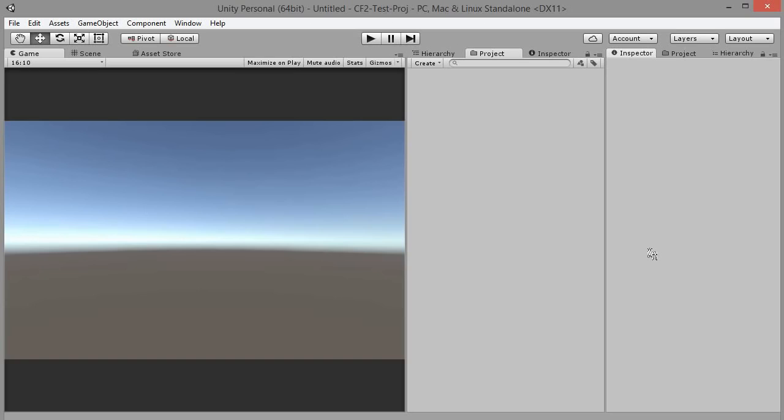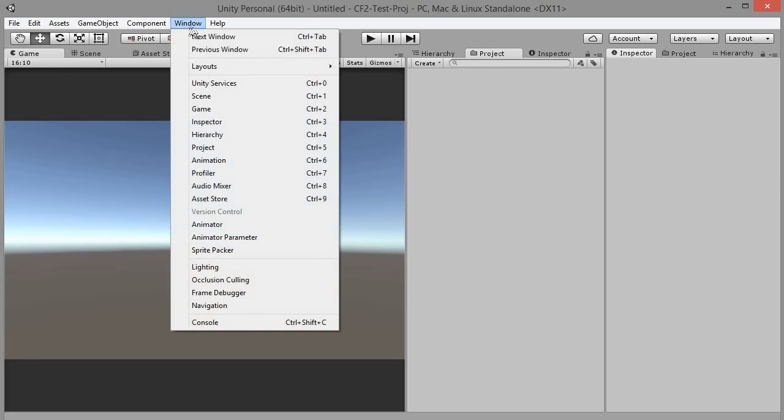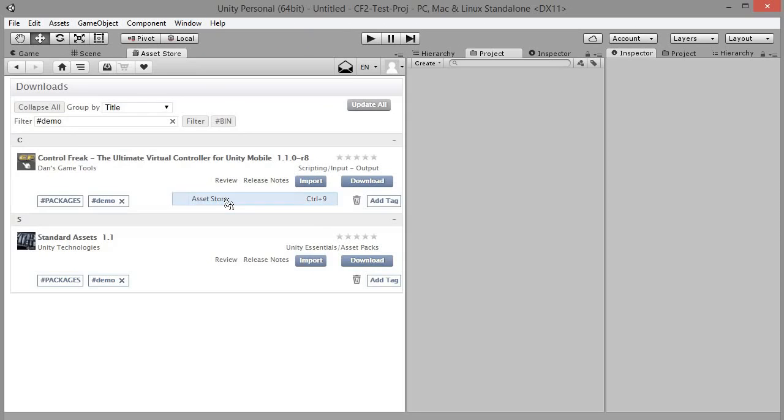In this video, I will demonstrate how easy it is to integrate Control Freak 2 into an existing project, using Unity standard assets as an example. Let's start by importing Unity standard assets package from Asset Store. Go to Main Menu, Window, Asset Store.